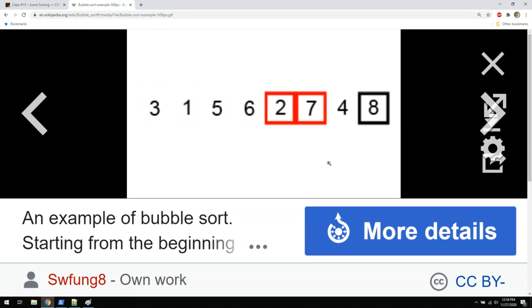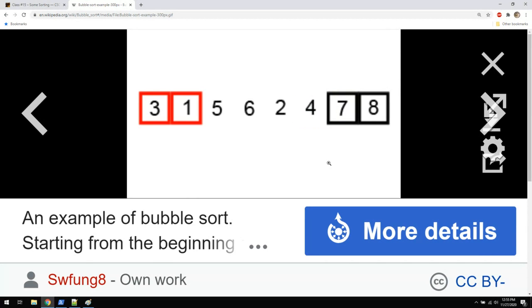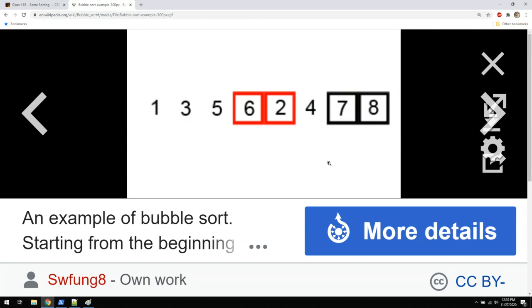Now we must ask ourselves, how many passes do we need to do? This list is of some arbitrary size. How many times do we have to pass over this list and do this, like compare, compare, compare, start over, compare, compare, compare, compare, start over, compare, and so on? How many times do we have to start over? Think about that. Raise your hand if you think you have an answer.